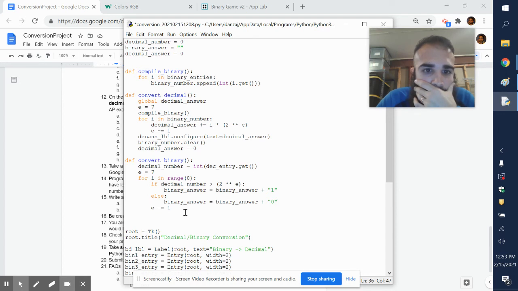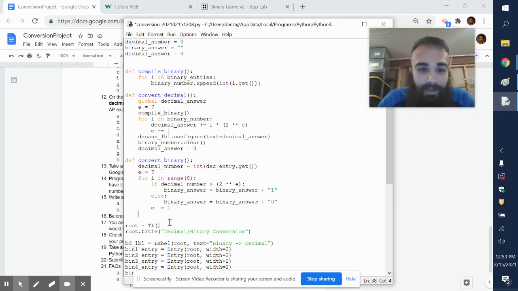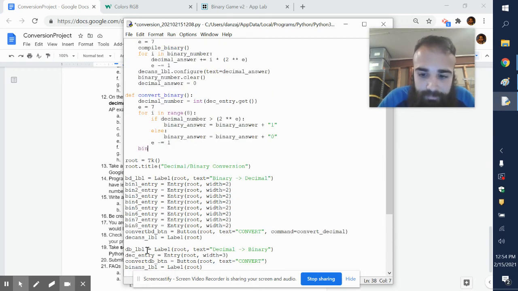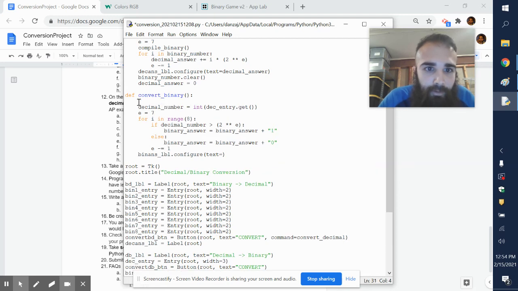all right. I'm not sure if this works or not, but we're going to find out. All right, so at the very end, I'm going to say that my binary answer is going to go in the bin ands label. We'll find out if it works right here. All right, configure. And then I'm going to configure the text. Say whatever the binary answer was. So I'm going to have to say global binary answer.